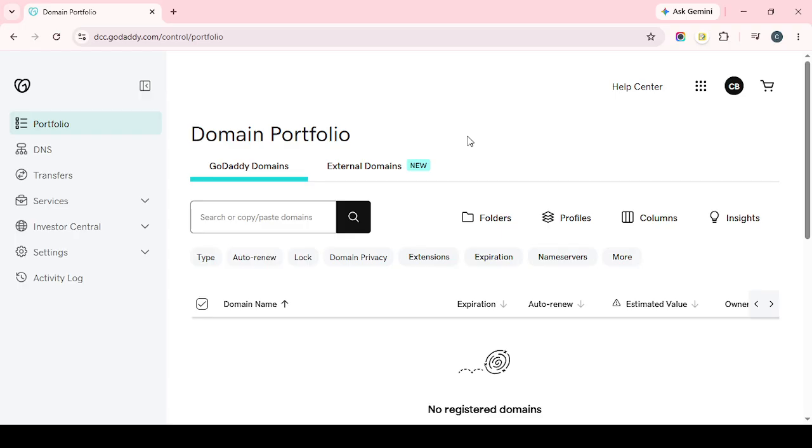Now switch over to your GreenGeeks account and open cPanel there. Start by creating a new website environment and then create a new database. You'll also need to create a database user and assign that user to the database with full privileges. Make note of the new database name, username, and password because you'll need to update the site configuration later so the website can connect properly.